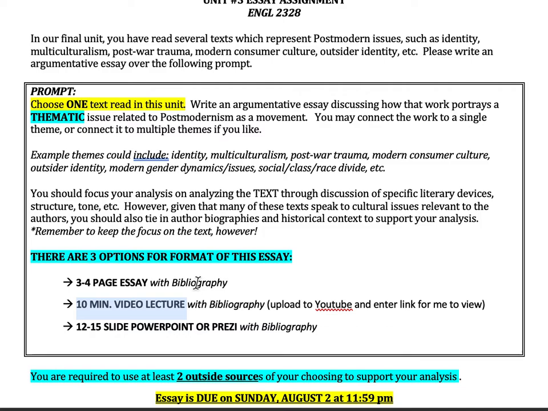But that will be worth up to 2 points on your overall grade. If you do your graphic organizer for this unit, that is up to 5 points on your essay grade. So that is the only thing that's due during finals week, and that will be due on Monday, August 2nd, if you choose to do the overall extra credit.